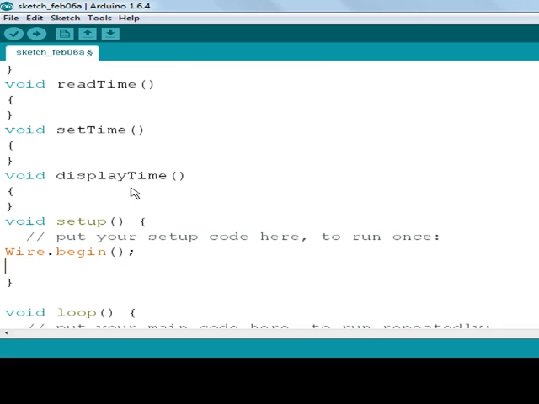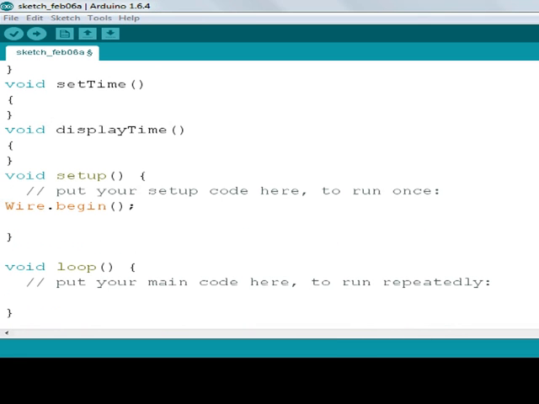So in the setup, write Wire.begin. This means we have asked the Wire library to start functioning. Also write Serial.begin, and 9600 is our baud rate.